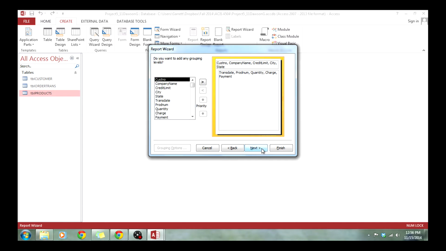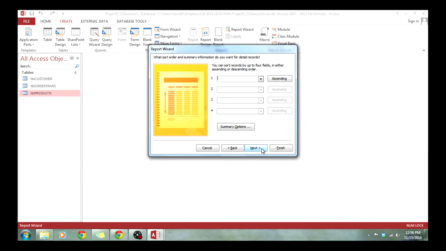This should be fine. Again, this should be fine. And here we want to change, select trans date from the drop down, select descending, and then we want to select charges, descending. Now, I believe we could have actually done this a bit differently, but this is what he's done in class. So for clarification purposes, I'm just saying I'm following instructions.